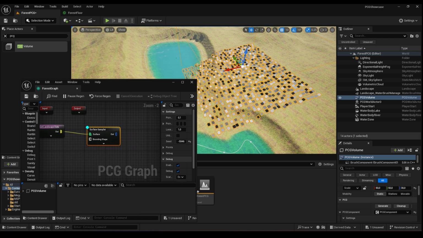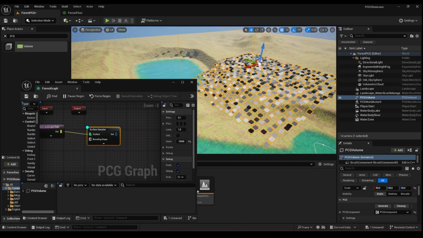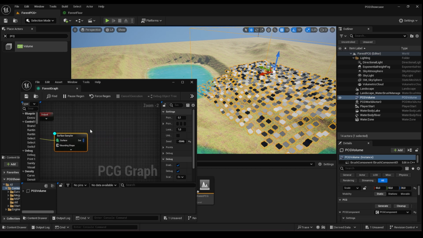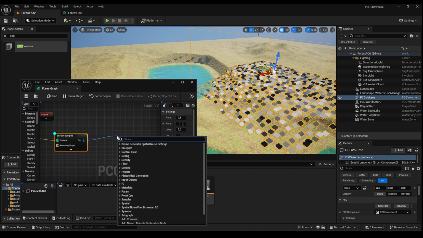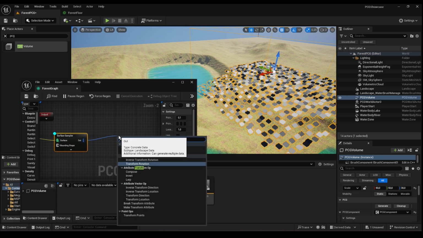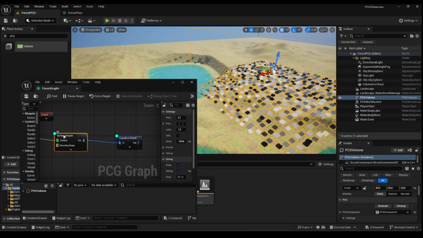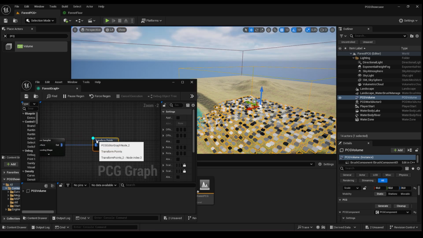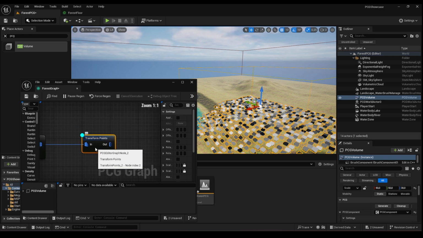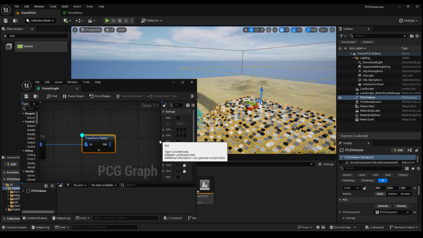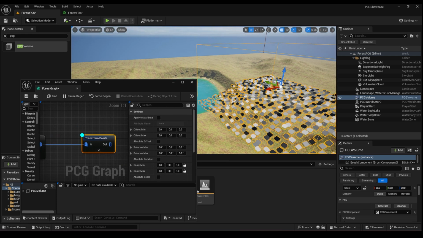The first thing that I'm gonna do is create another node called transform points, and then I'm gonna hit D as well, and then I'm gonna hit D on the surface sampler just to let the real-time logic be just on the transform points. The transform points is another really important node in PCG because you can randomize how the points are being spawned.